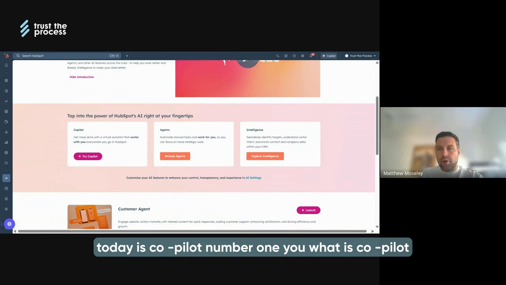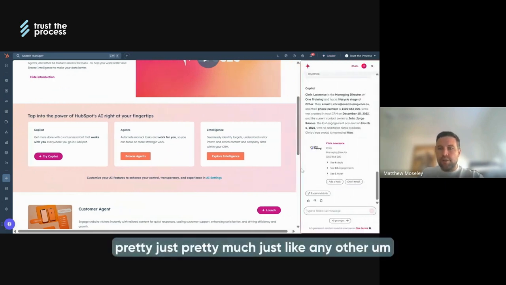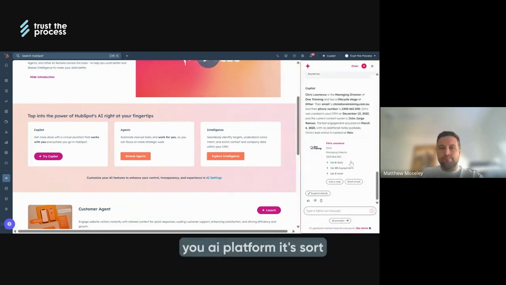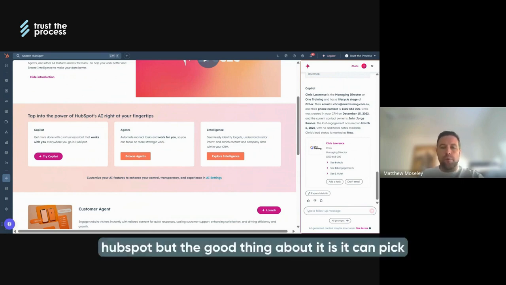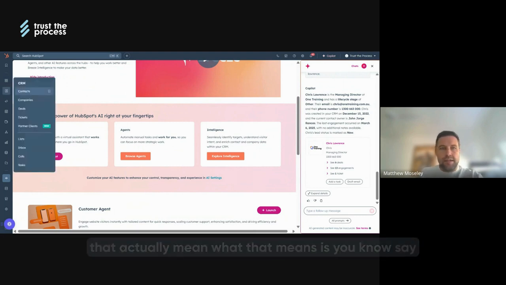So number one, what is Copilot? It's pretty much like any other AI platform. It's like your own ChatGPT inbuilt into HubSpot. But the good thing about it is it can pick up the data that you have within HubSpot and give you information about it. So, what does that actually mean?